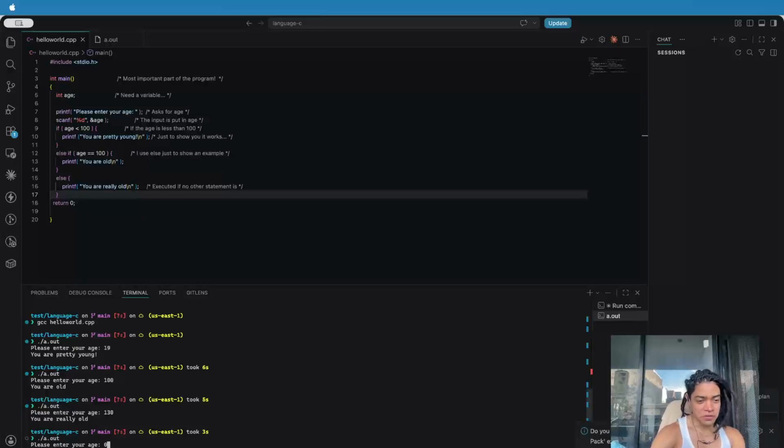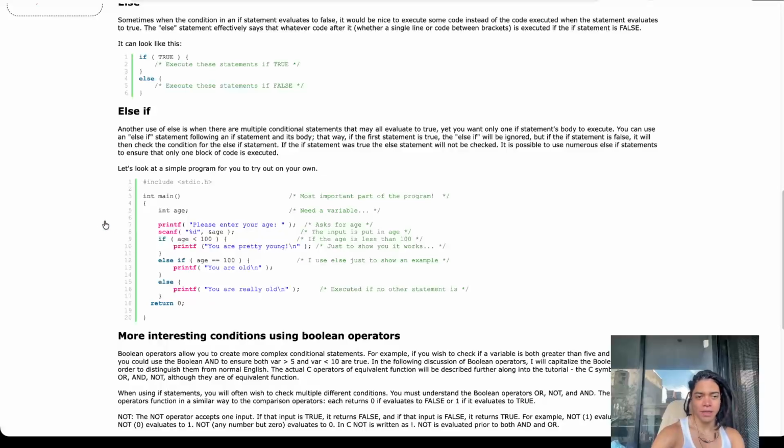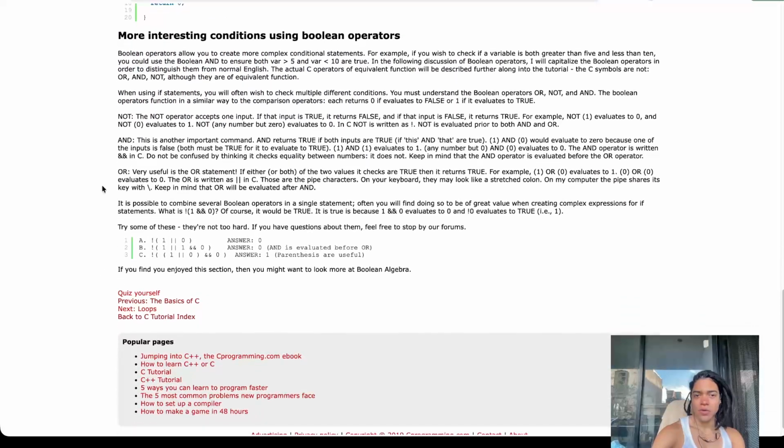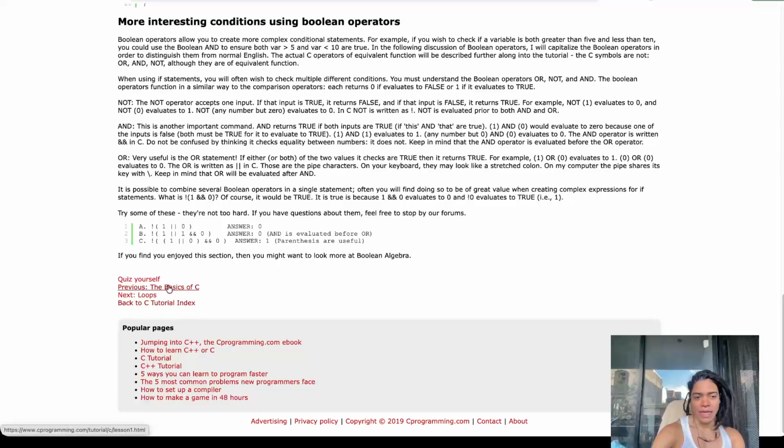But if I say, for example, negative numbers, it says, hey, you're pretty young. Despite that this might not make sense, the program works as expected, all right? So yeah, if I go back here to the if else statements, there are more interesting conditions using Boolean operators as they are. Then we also take a look at the loops.